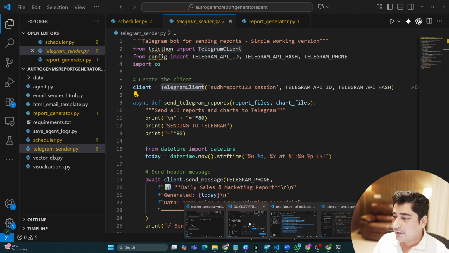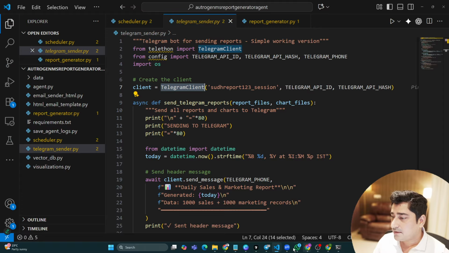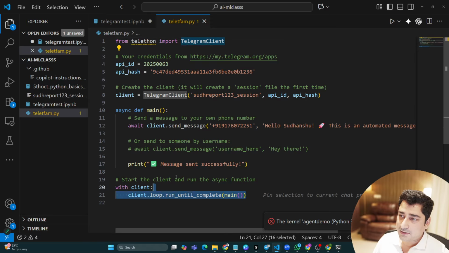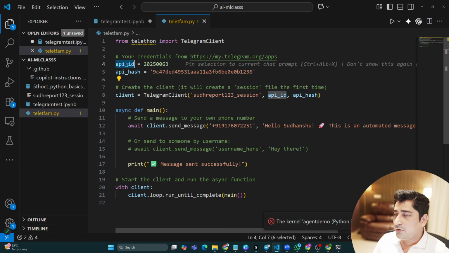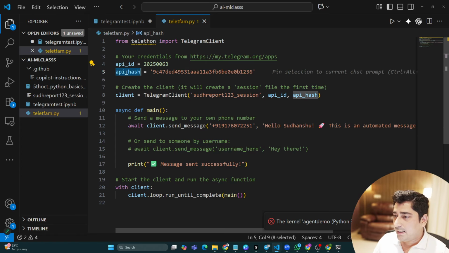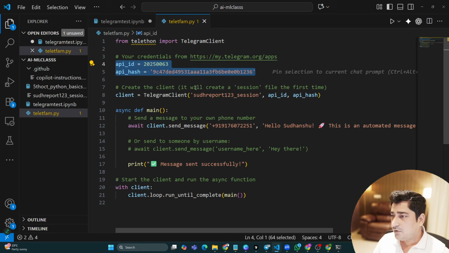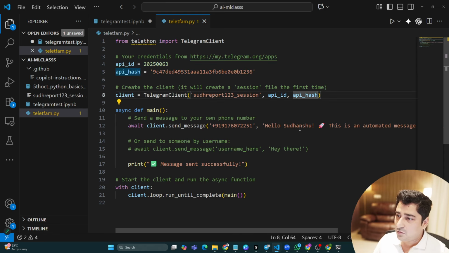I have also done a testing, so maybe I can show you that testing somewhere. The code for this Telegram is only this much. What is required? Let me show it to you. You need an app ID and an API hash, that's it. If you have an app ID and an API hash, you will be able to send a message to any number. As you can see, I have given my own number.